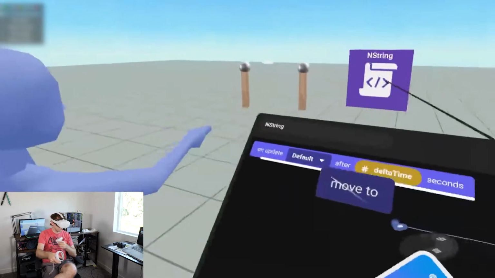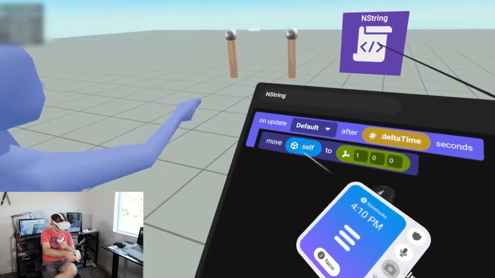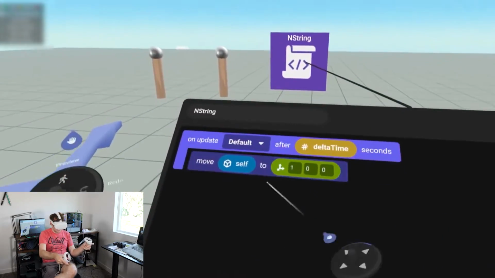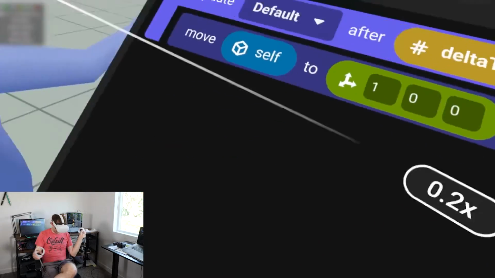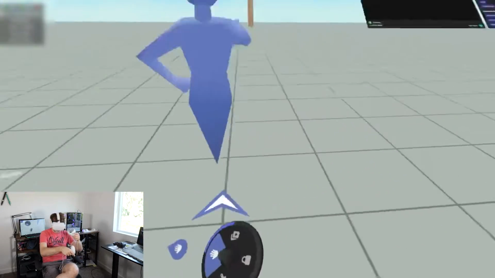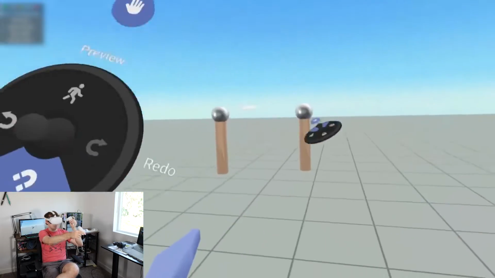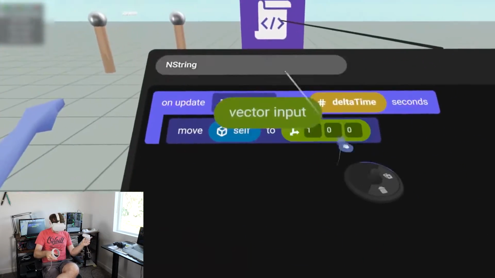So let's go ahead and grab move to, drag it over to here, and we are moving self. The position is not this default position, so this would be world space, 1 meter to the left and 0, 0. So it's like right here is where that's referencing, but we want the position between those 2 points. So we're going to go ahead and delete this for now.